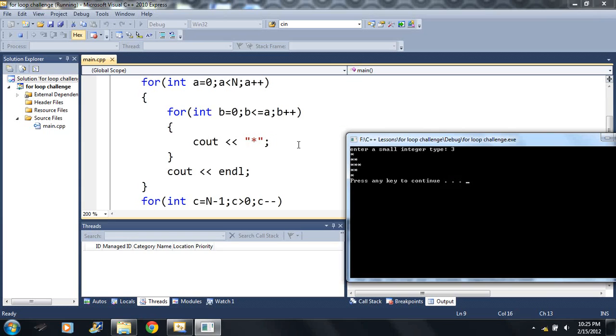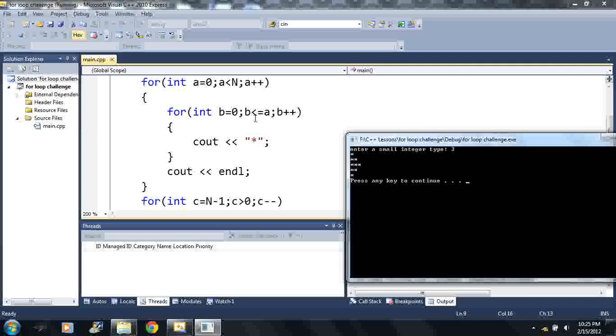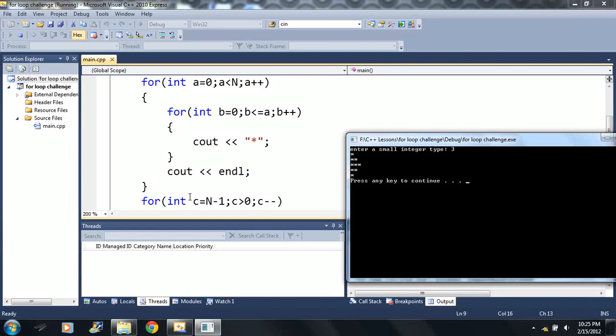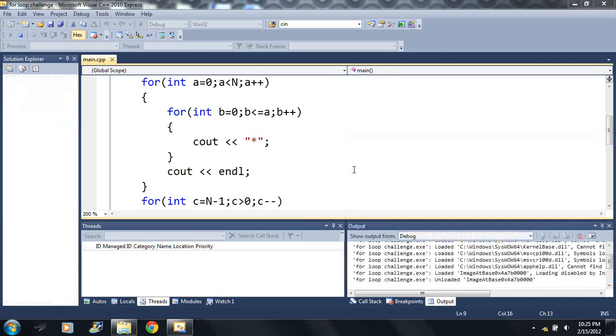Then it'll keep on going, because first we're going to go through here again. So is 1 less than or equal to 1? That is true, so we're going to print a second star. Then we have b equals 2. Is 2 less than or equal to 1? It's false, we break out. Then we repeat over and over. And that's just to print the stars 1, 2, and 3.